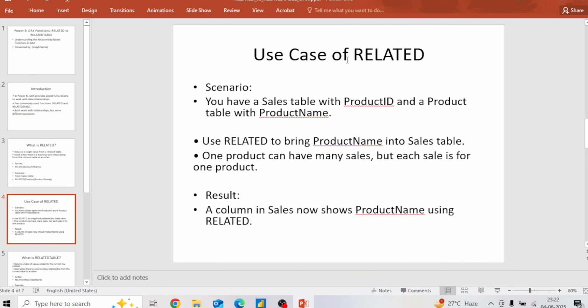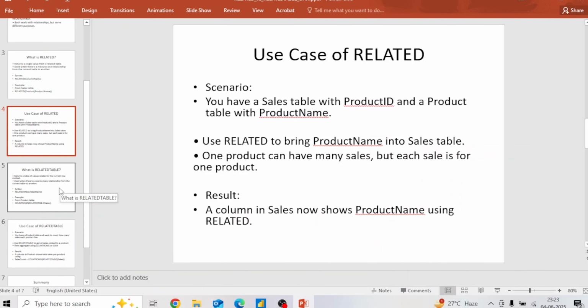So let's look at a use case. The scenario is you have a sales table with product ID and a product table with product name. We can use the RELATED function to bring the product name into the sales table. One product can have many sales, but each sale is for one product. So the result is that a column in sales now shows the product name using RELATED. We will see this through a practical example.